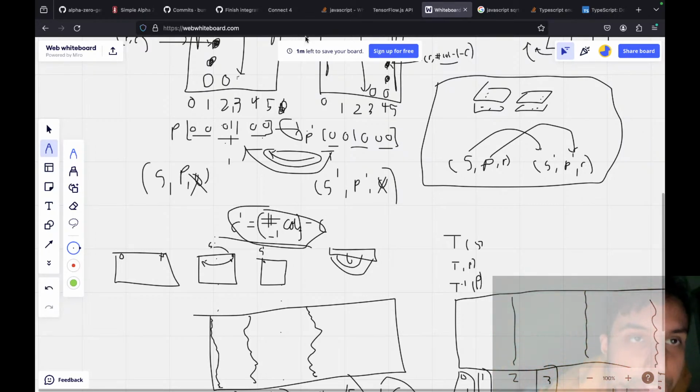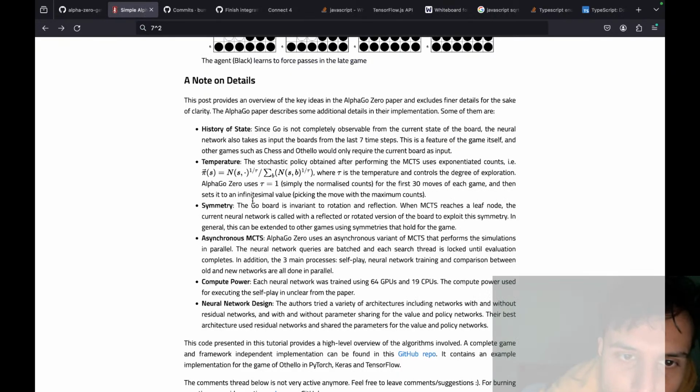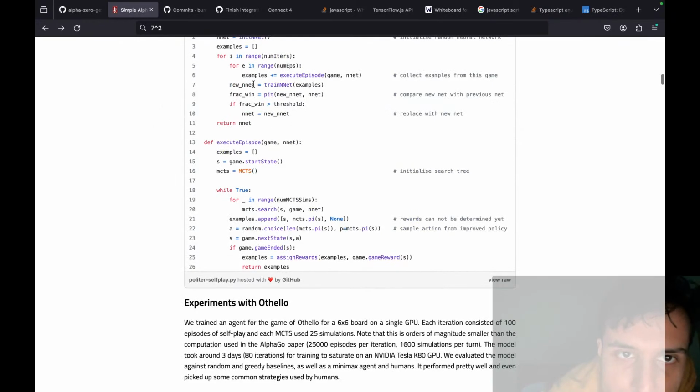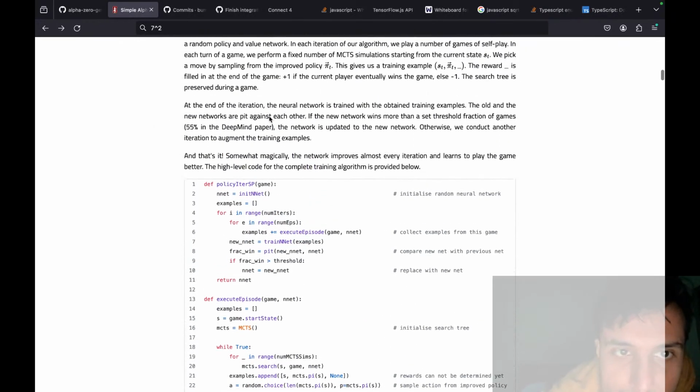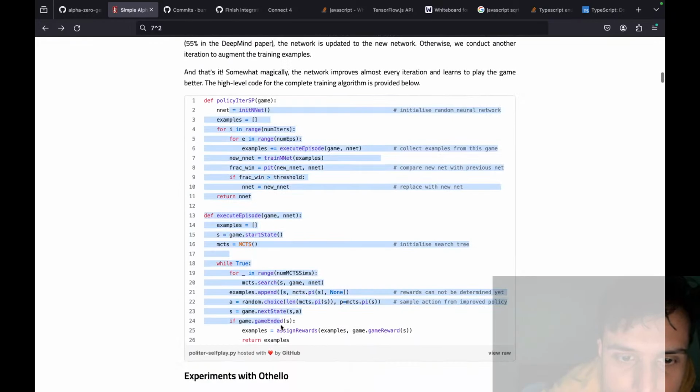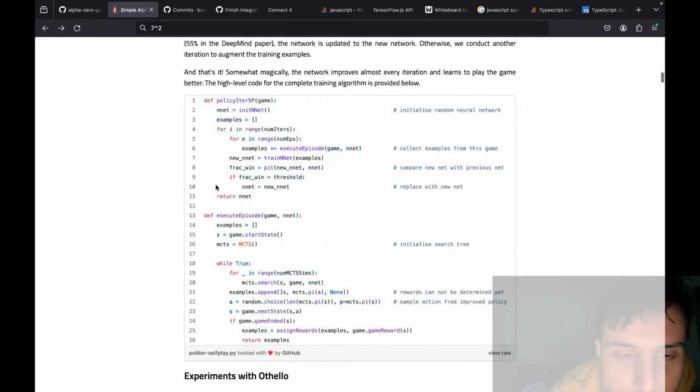Okay, so that's done. And again, when we train it, we have to use symmetries too, but that training with symmetries comes in this line. So now I guess it's time to actually do the policy iteration, do the self-play.